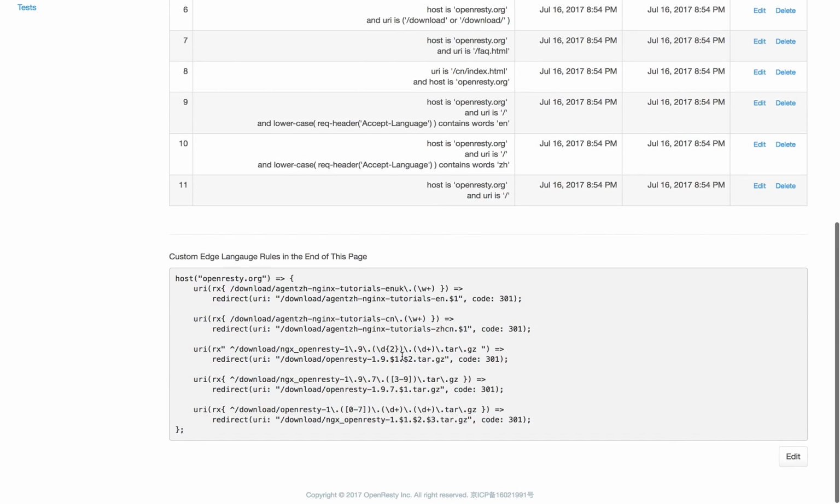Additionally, we also have custom edge language rules for more complicated rules. So the edge language is a domain-specific language designed by ourselves. It can very concisely and efficiently describe various different kinds of gateway logic. So here we have some complicated redirection rules.